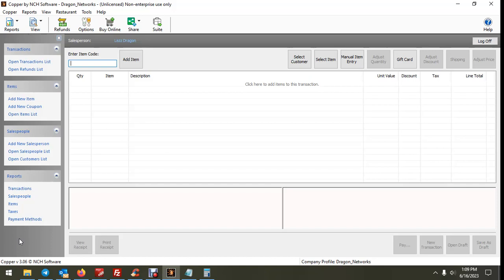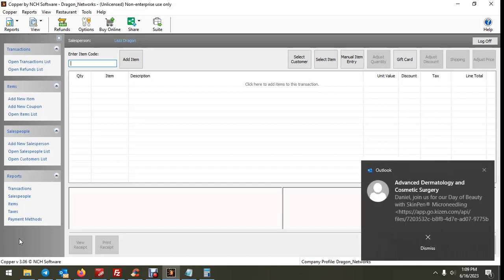And I'm really liking this. I wish I used this when I was doing Dragon Networks. This is really nice and good, and it has all the same features that I'm kind of already used to. So, cool.